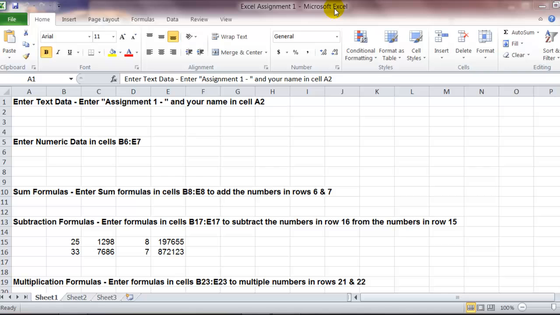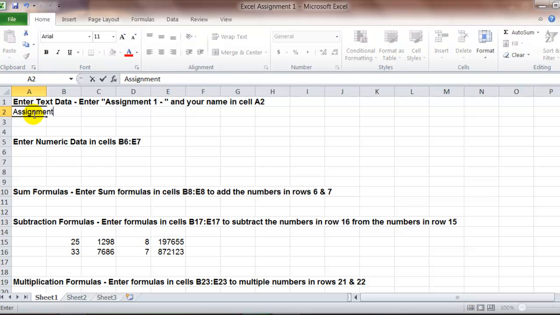Step 2 asks you to enter Assignment 1 followed by your name in cell A2. So you will type Assignment 1 and then your name, whatever your first and last name.